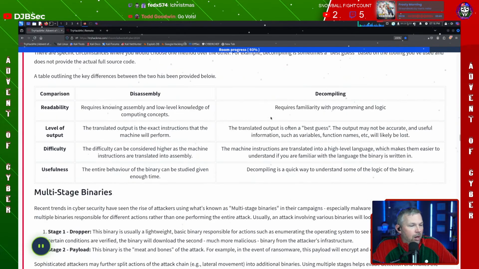Okay. Here's a table outlining the key differences. Readability: disassembly requires knowing assembly and low-level knowledge. Decompiling requires just familiarity with programming and logic. Level of output: the translated output is the exact instructions that the machine will perform. In decompiling, a translated output is often best guess. Difficulty: the difficulty can be considered higher as the machine instructions are translated to assembly.